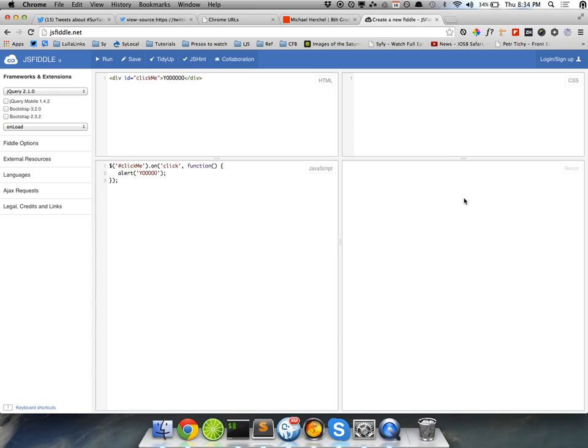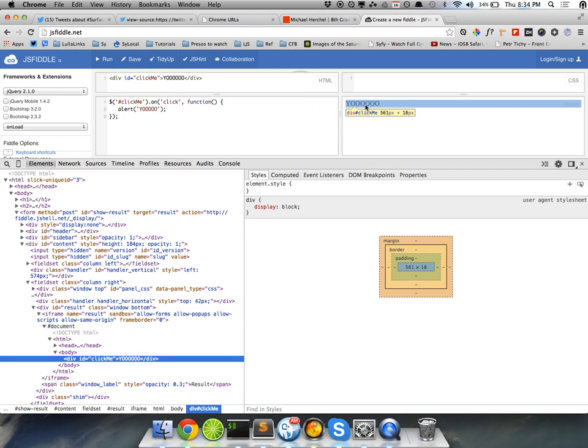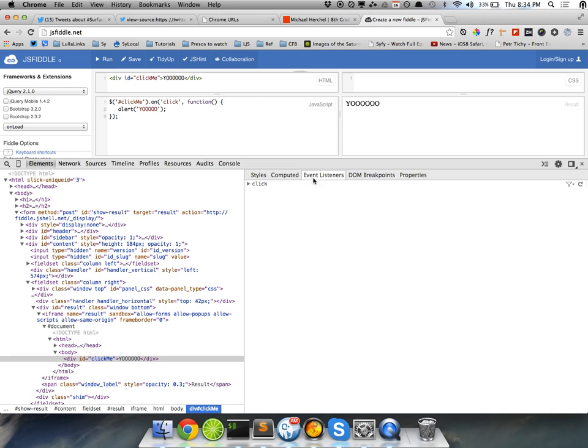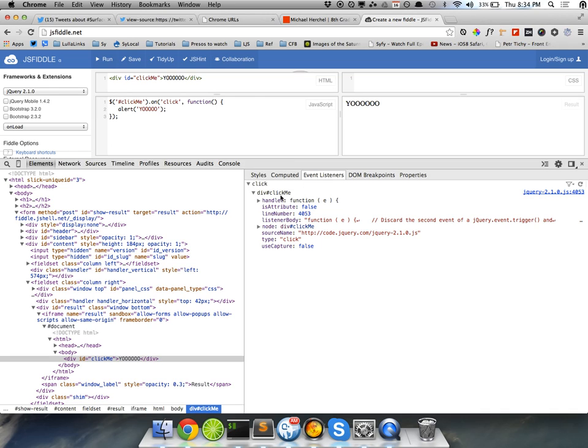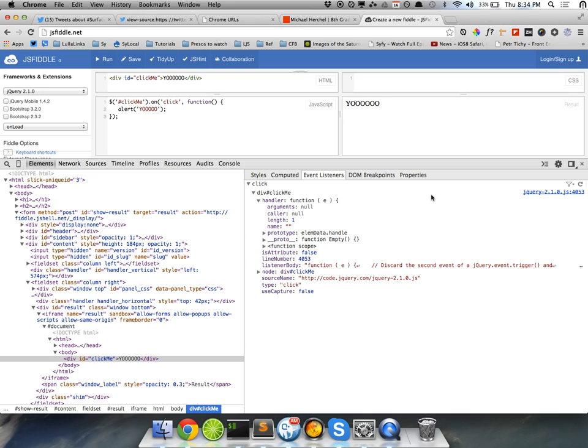Oh, you gotta run this one. I'm sorry, I'm not used to this mess. Okay, so event listeners, click, div at click me. It's defined here. This is your handler function. So the issue we're running into here is that it's being defined with jQuery. Yeah, you're looking at the handler of jQuery, it's not your own.